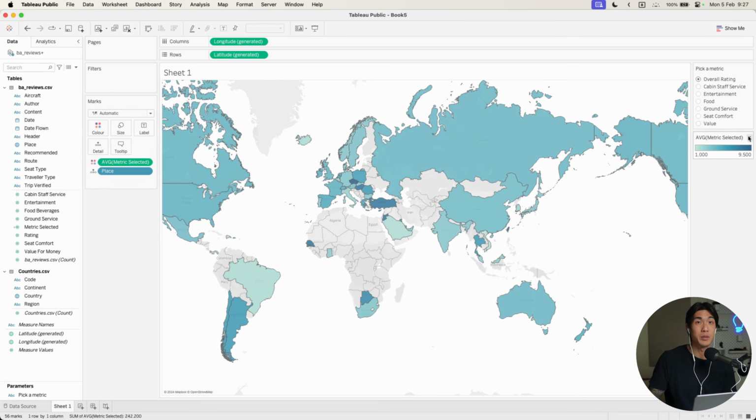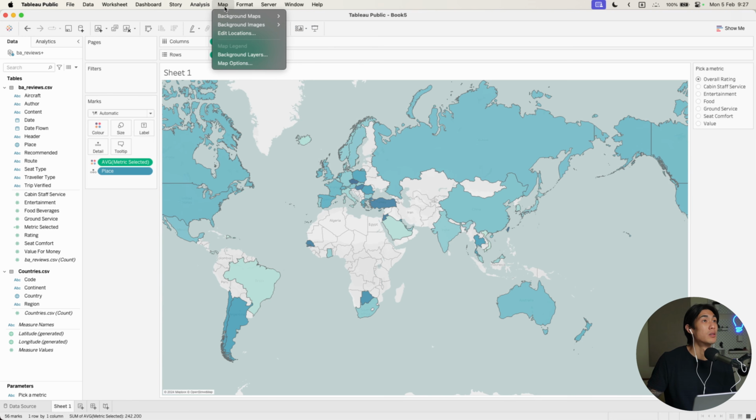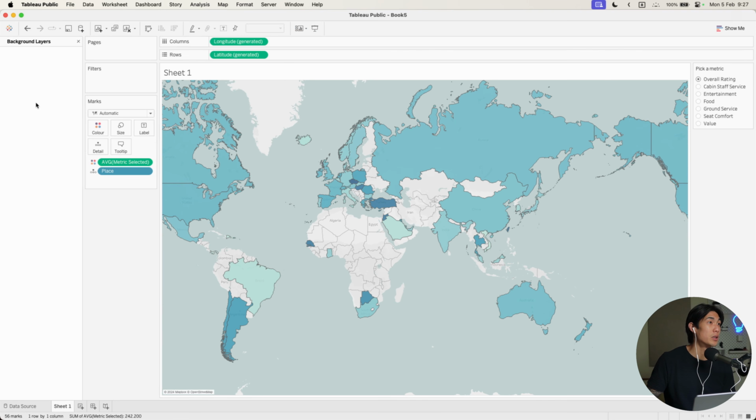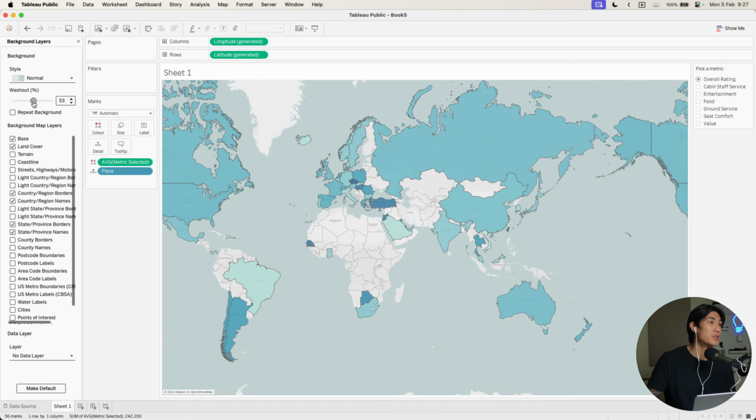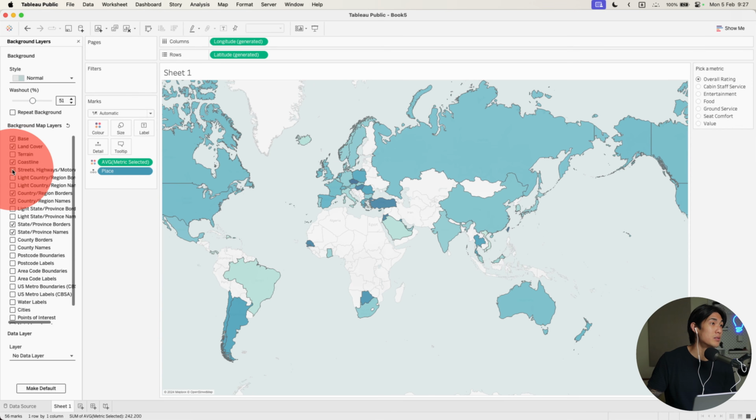All right, so I'm going to hide this card because I don't want this. And then the next thing I'll do is tidy up my map. So I'm going to go to the top here, go to map, and then select normal first. And then I go to background layers, washout. I'll increase it to say 50%, 51, that's fine. And then here I'll add the coastline because I like it. I'll take the states out. And that's about it for now.